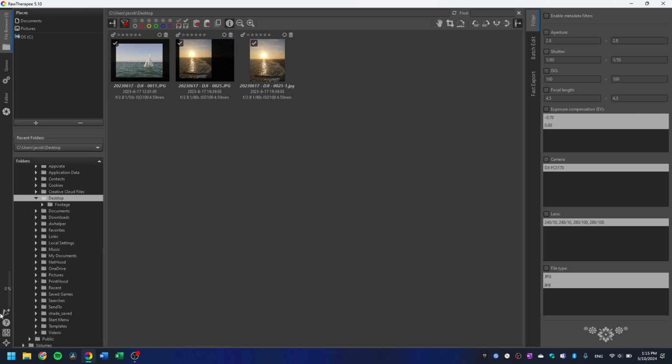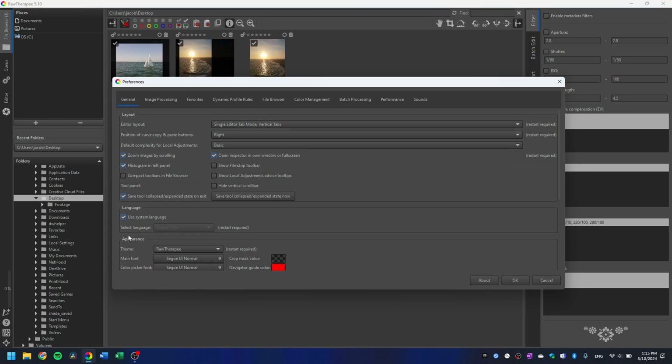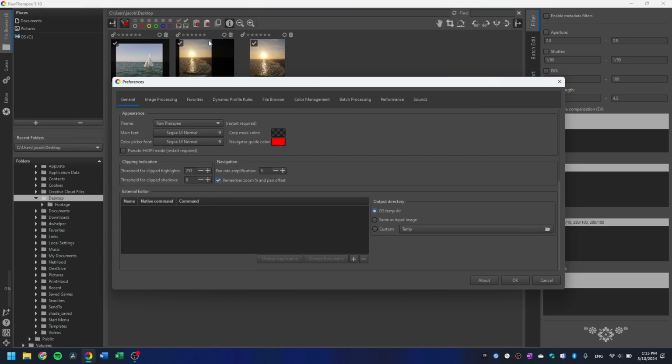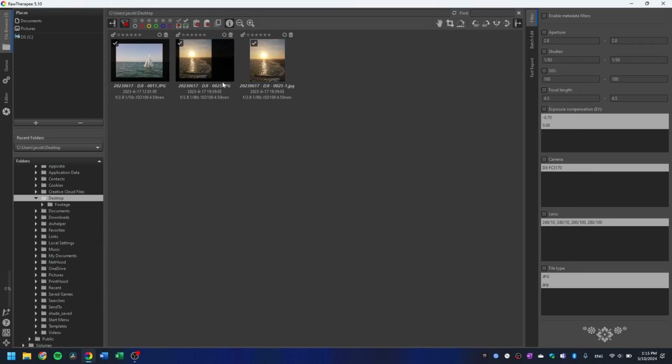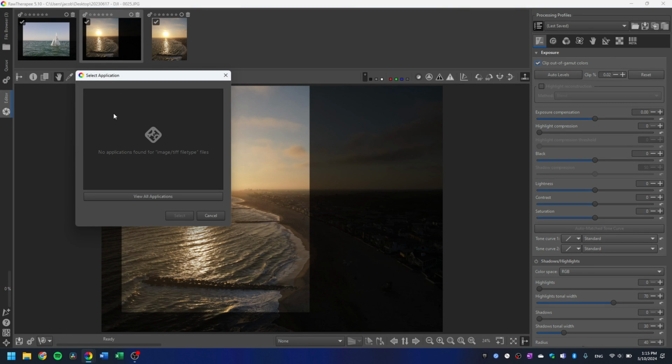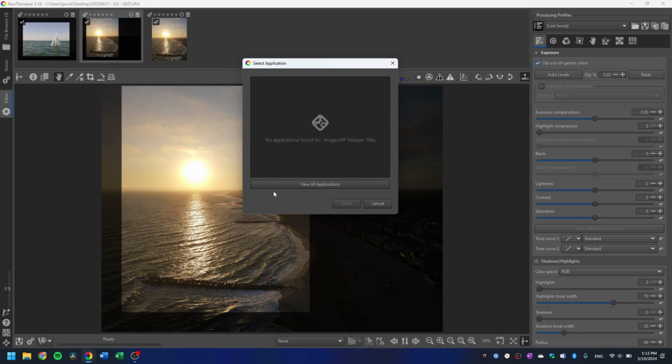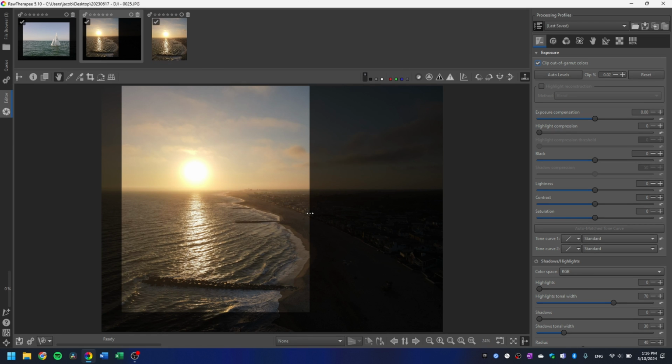Okay, now with Rawtherapee restarted, if I open my preferences back up, you can see there's nothing here. I can open this image back up and I click open and instead it pops up with the select application. So now that we understand what we're doing, let's go ahead and connect the external editor.